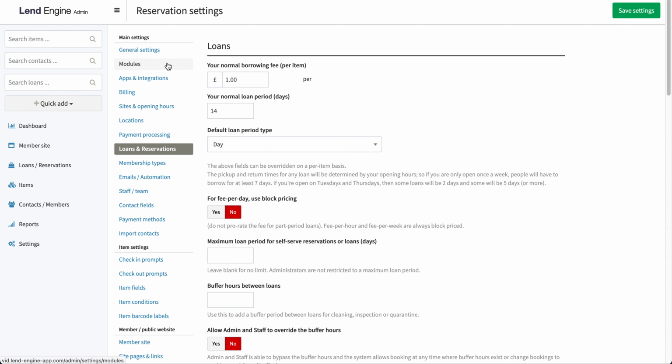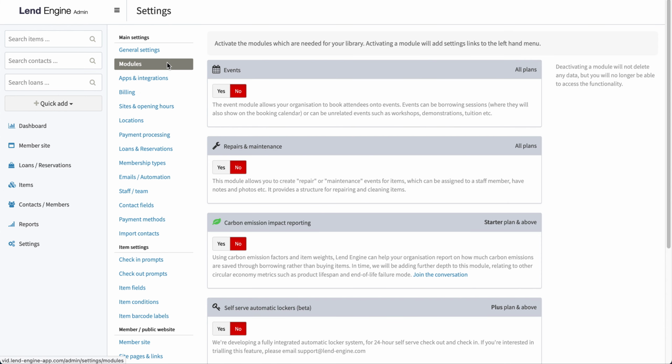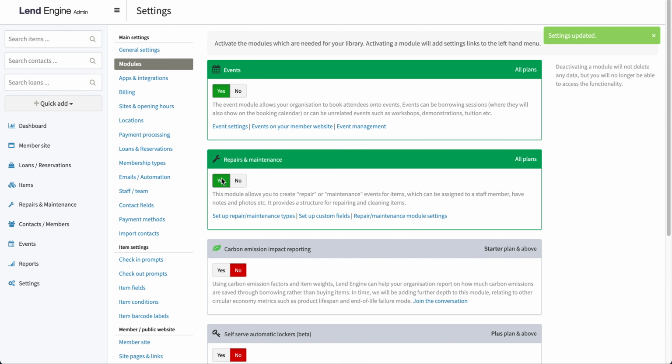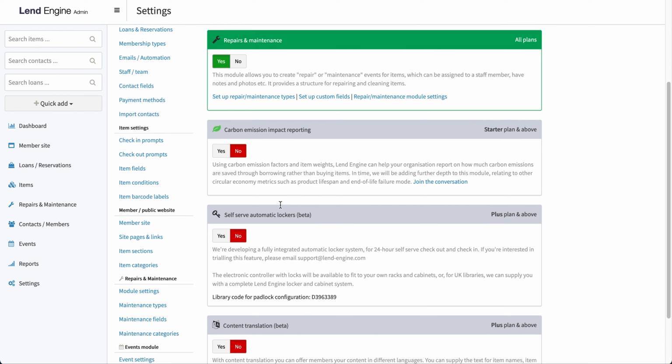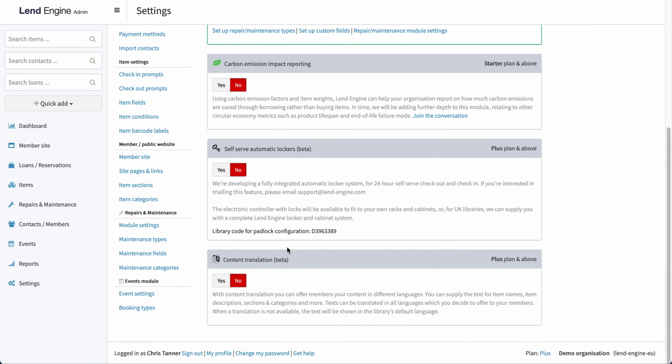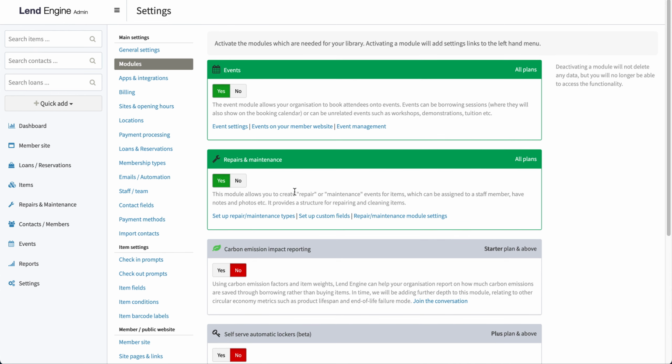While I'm in admin, it's worth highlighting all the different modules you could turn on as well. So Lend Engine can help you manage events, which adds an events menu item down here. You can use Lend Engine for repairs and maintenance, which adds a repairs and maintenance module. And in fact, you can just use Lend Engine for repairs, like a repair cafe, for example, if you wanted to. And then there are various other modules which are well worth exploring: impact reporting, lockers, and then for multilingual accounts, you've got content translation, and there'll be separate videos for all of these.